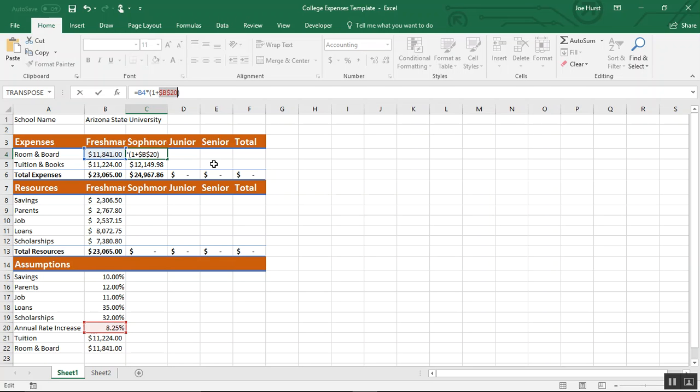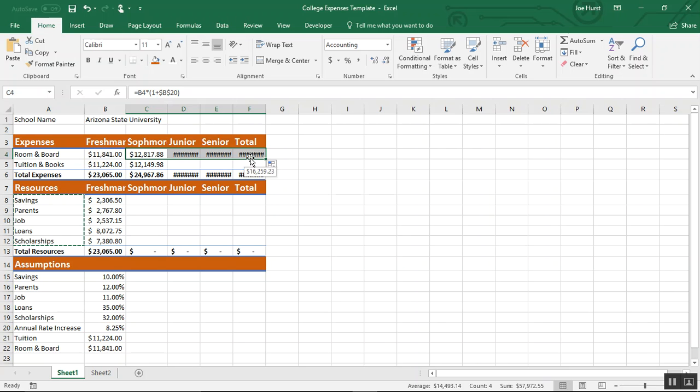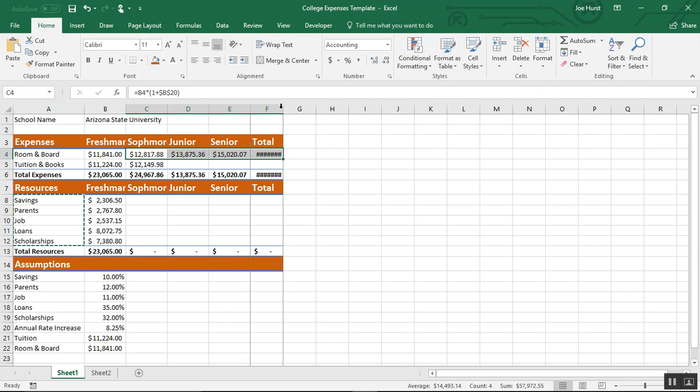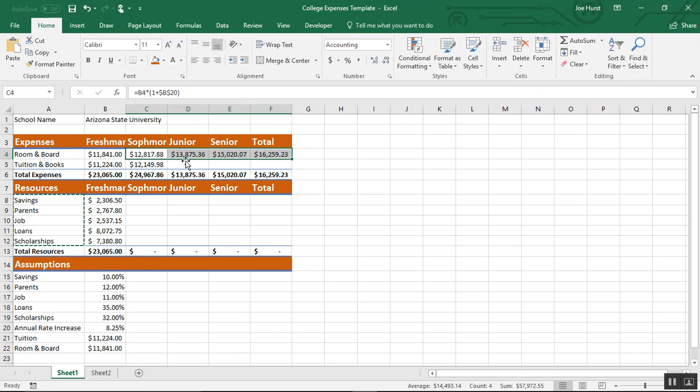And you don't have to hit F4. You can actually just type it in. $B$20 does the same thing. It locks that cell in place. And you hit enter. And you drag this across. It does it for you.